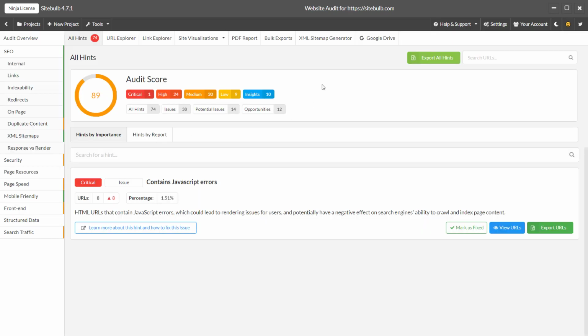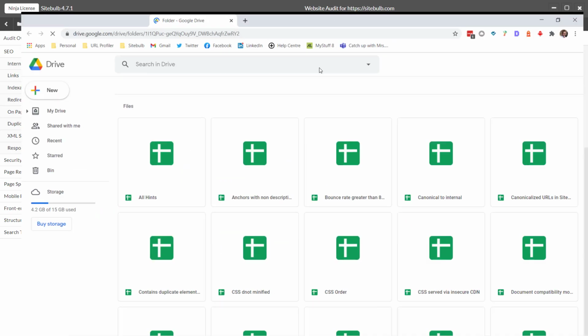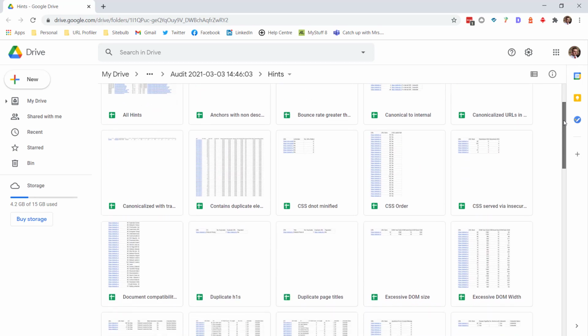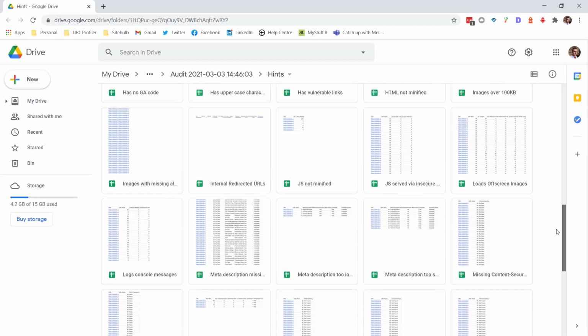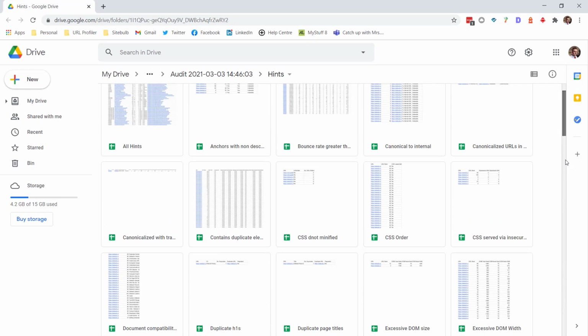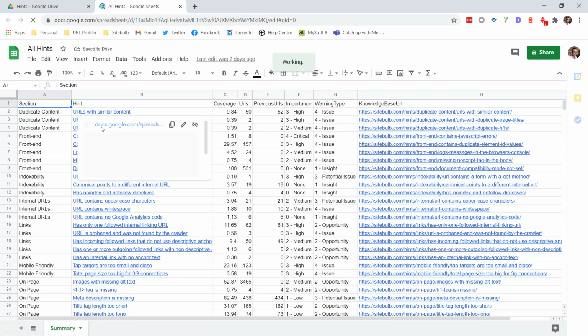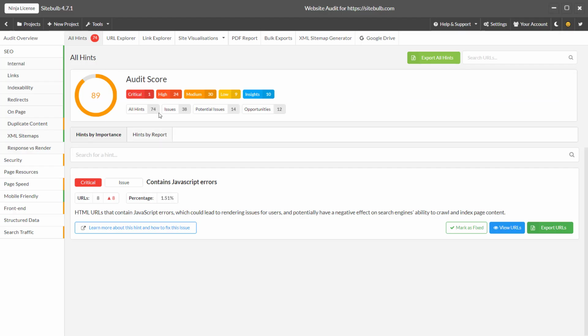And if I just cancel this now and I click the Google Drive button, basically once you've done even one export up to Google Drive, there's now a connection between this audit and Google Drive. And if you want to get to your Google Drive data, you just click this button and it's going to open up the data. So all of those 74 individual spreadsheets have all been pushed up to Google Sheets, and we have this master all hints sheet.